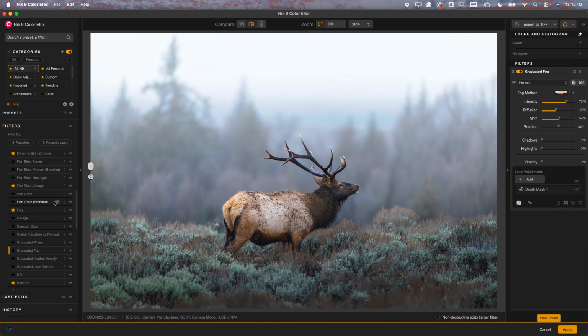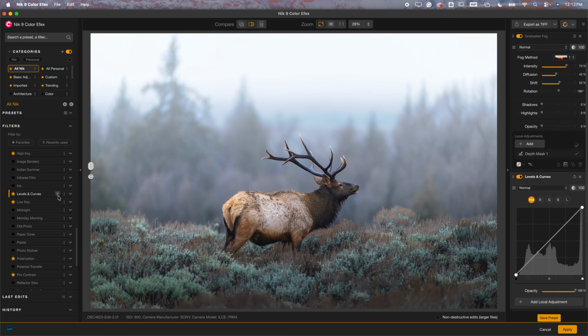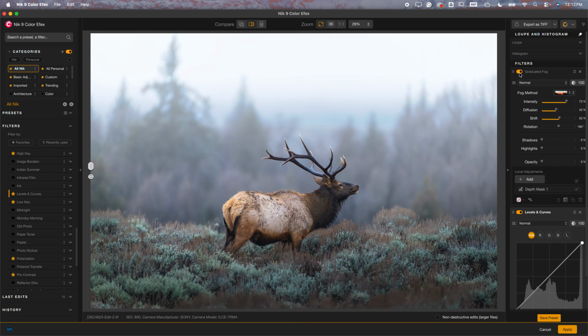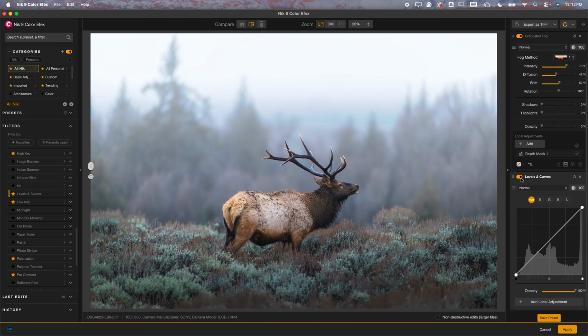Now there's a lot of other filters as well. Another one of my favorites, maybe I'm old fashioned, but I love the levels and curves here. So you can click on this plus button here. This was added a few versions ago in the Nik Collection, but adding the plus button allows you to combine multiple filters in one. So you can see that we still have this graduated fog up here. Now we have levels and curves.